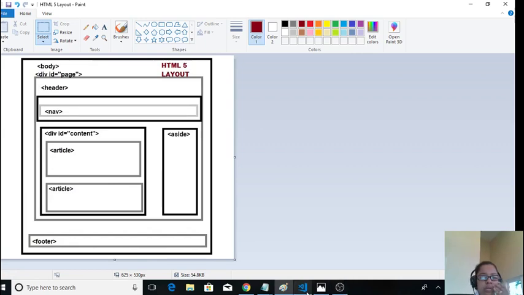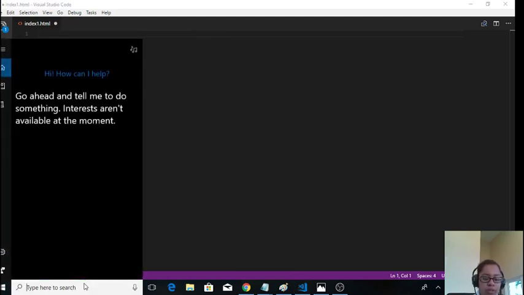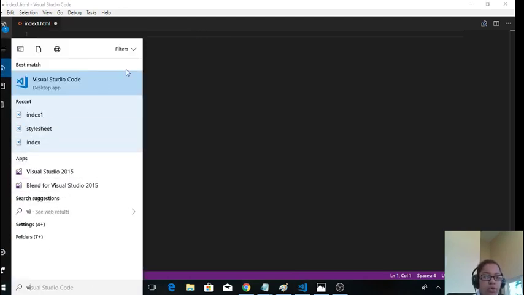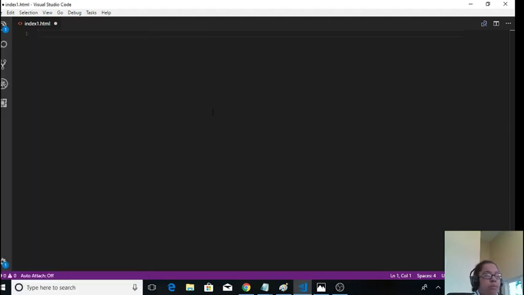So let's start putting that into code. I'm using Visual Studio Code. That's the editor that I'm using. I'll try to type it over here just so you guys can see. But feel free to use any editor that you would like.